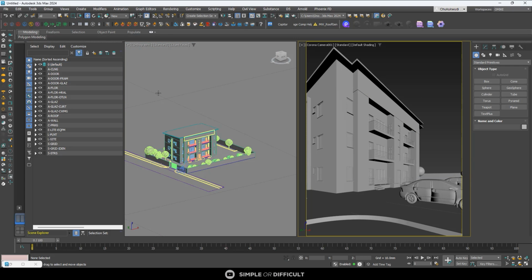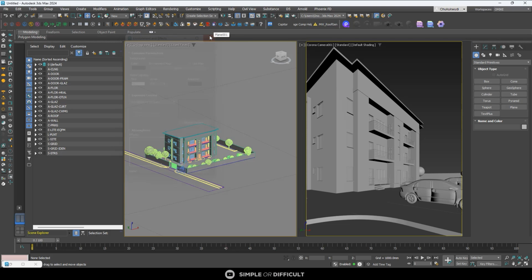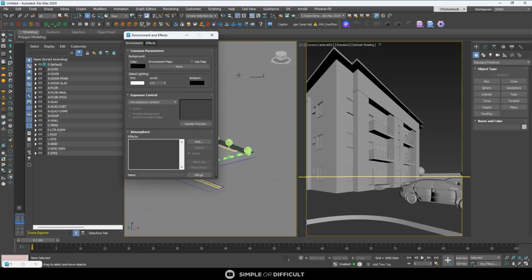So let's proceed. I'm going to hit 8 on the keyboard. The 8 that is above the alphabet, not the 8 on the number pad, right? So you hit 8 on the keyboard, it brings out the environment and effects dialog box. Or you can just come over here to the rendering. Okay, you're going to see environment. Right beside that environment, you're going to see 8. That shows you the shortcuts. So I'm just going to click on that.